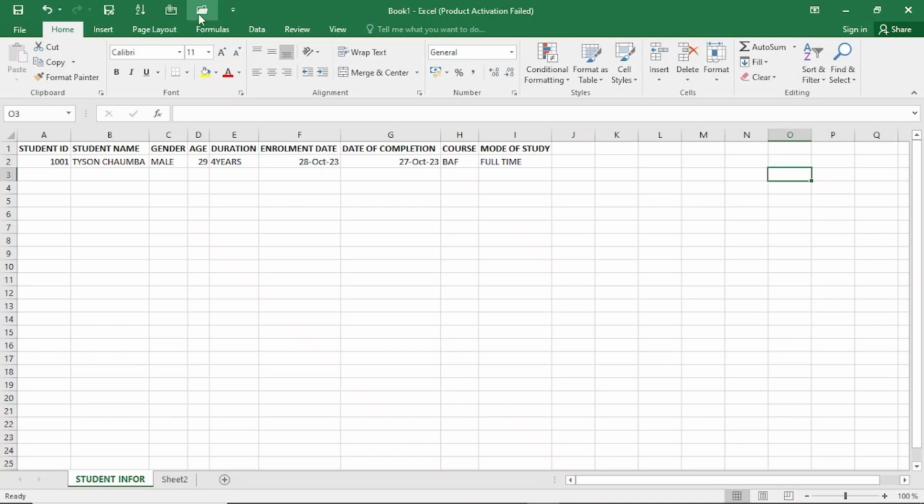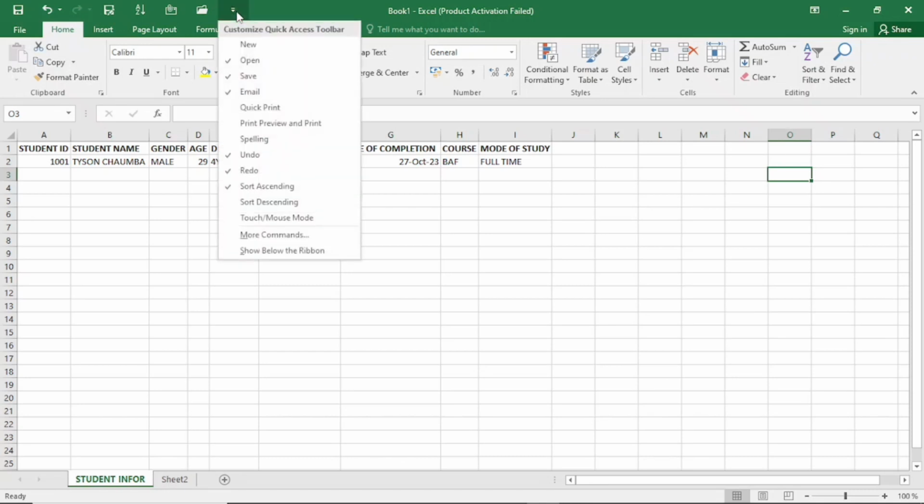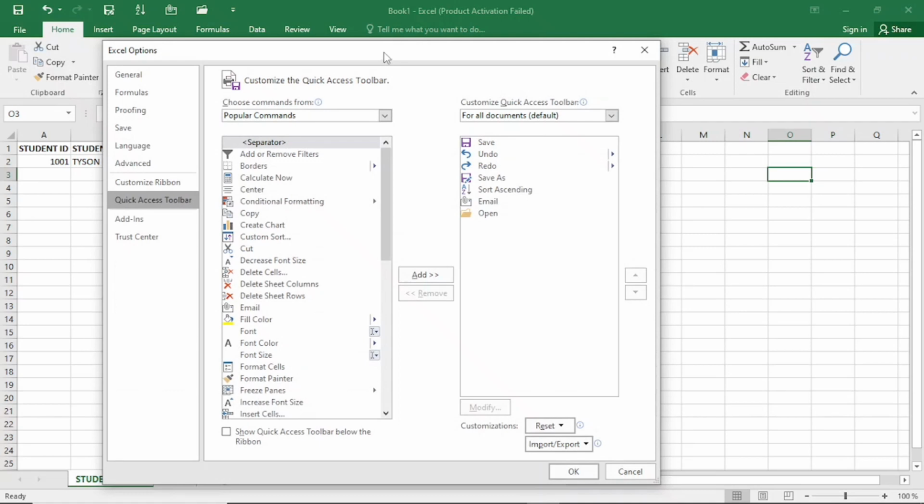Let's see how we can create a data entry form. The first thing that you are supposed to do is to add the data entry form on the quick access toolbar. This area where we have these buttons is called the quick access toolbar. The quick access toolbar has tools that are frequently used. We are going to click there, and once we click, we have this list. We are going to choose the more commands option. Click there, and this is going to pop up.